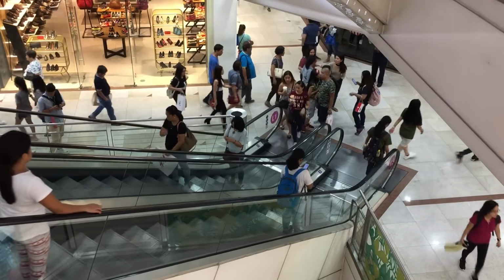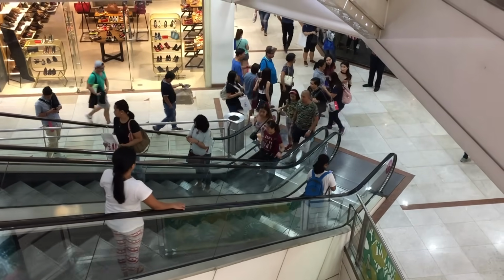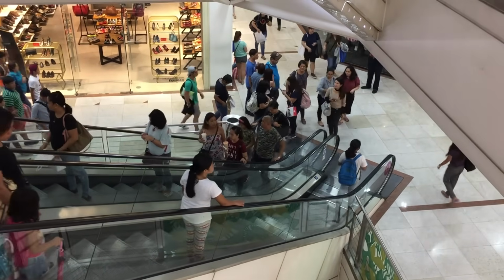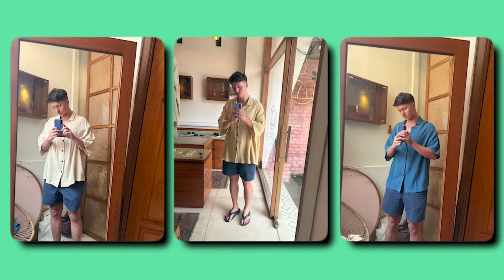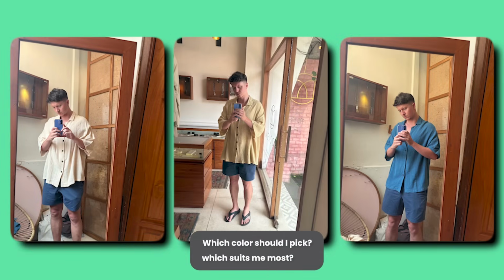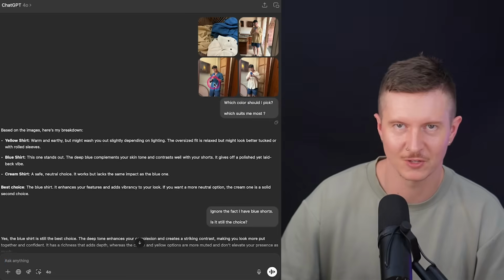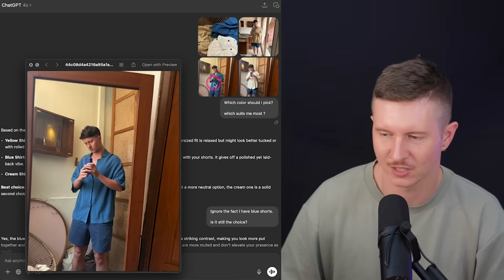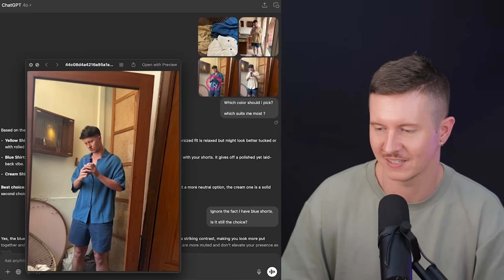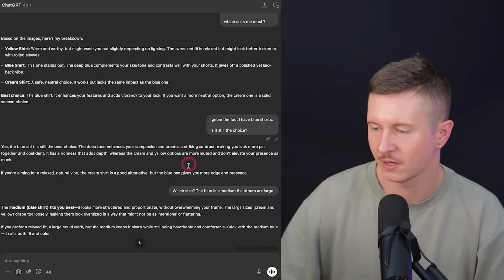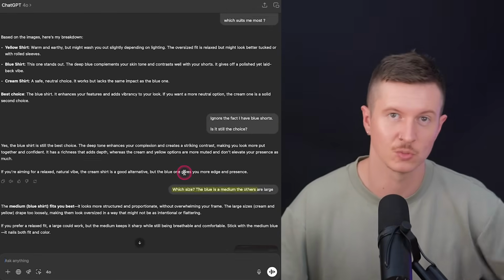So another demonstration based on visual aesthetic is helping you make fashion choices. So I was recently trying to purchase a new shirt and I was completely confused as to which color to buy. So I took a photo of me wearing each of the shirts in 3 different colors, and I asked ChatGPT for its opinion on which shirt I should buy. Now do let me know in the comments if you think that the blue shirt, which is what ChatGPT suggested, was the best choice.